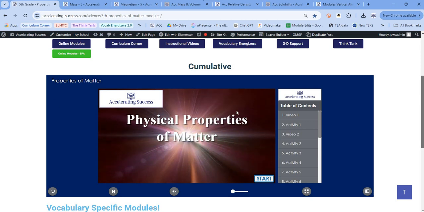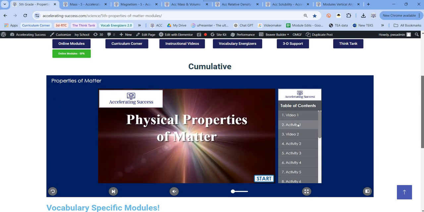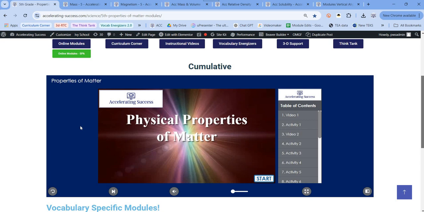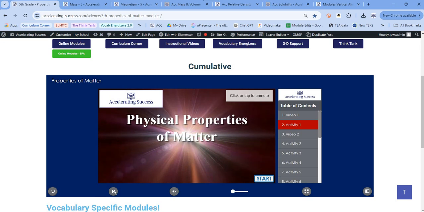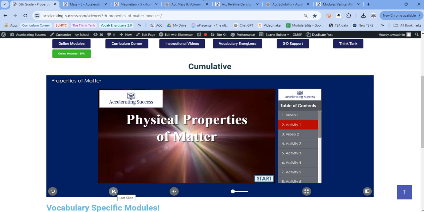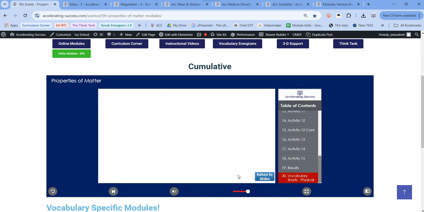The layout for the online module is going to have a scroll bar off to the right where you can navigate if you choose to use that form of navigation. You're also going to have a reset button right here where you're able to reset the module instantly. This button right here will take you to our vocabulary shorts page.